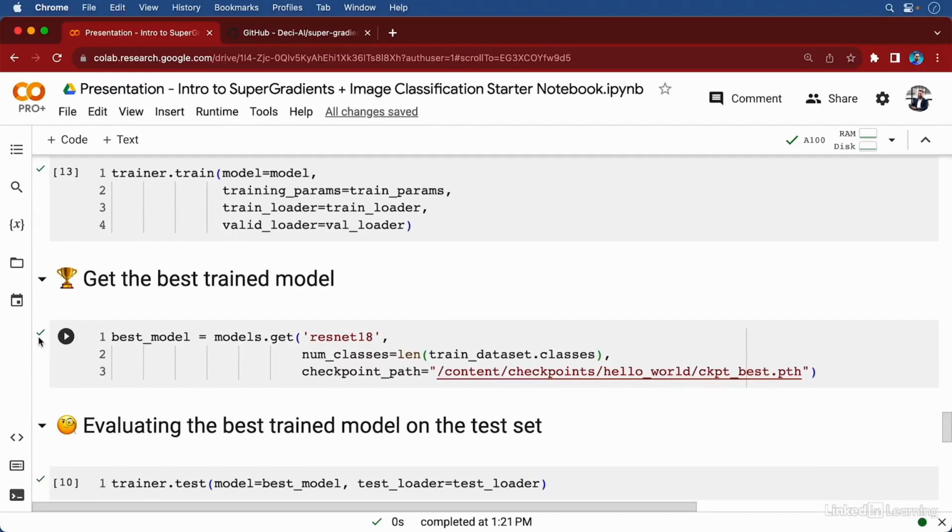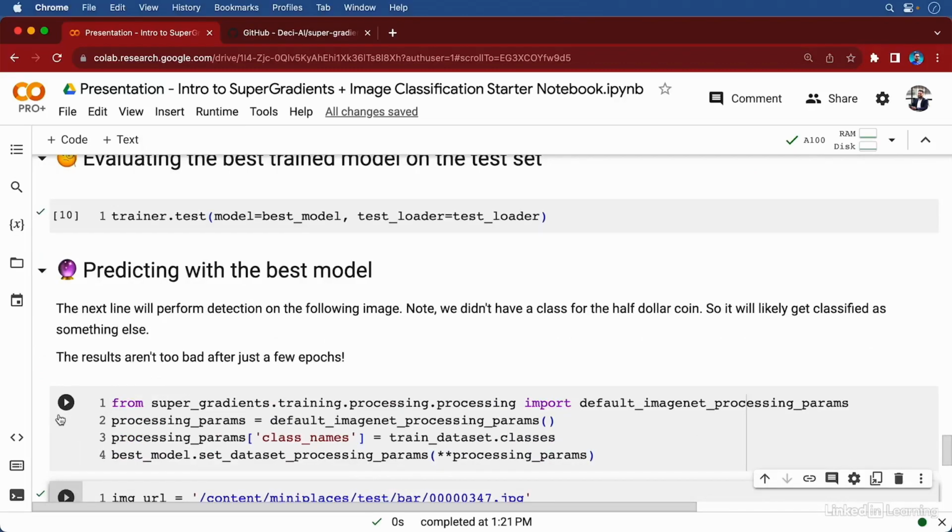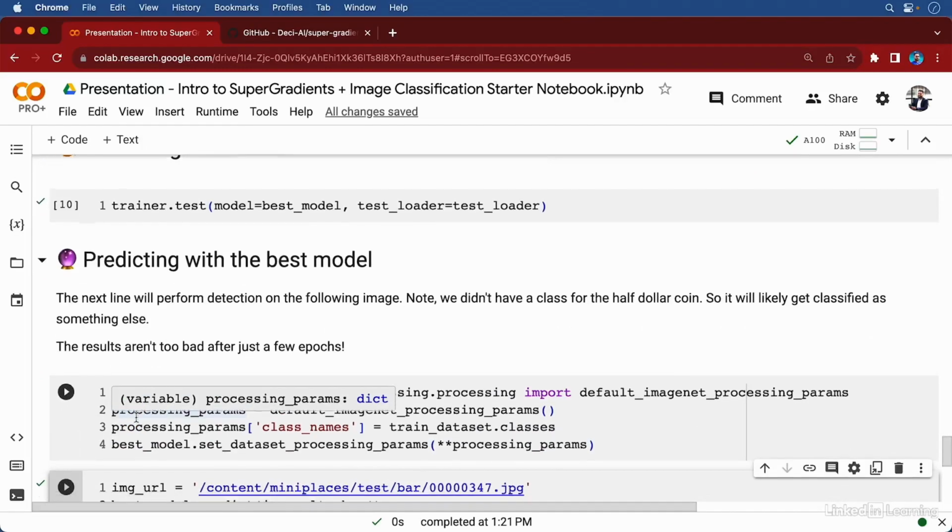We grab our best trained model. SuperGradients allows you to grab 3 different checkpoints. You can grab the best trained model. You can grab the latest trained model. So if you want to pick up from training where you left off, you're able to do that. Or you can grab the average checkpoint. And we'll talk about checkpoint averaging in a future video. It's one of the training tricks that I mentioned. We evaluate our model on the test set. And this test set is data that the model has not seen at all during training with 1 line of code. And then from here, we need to get some processing parameters set.